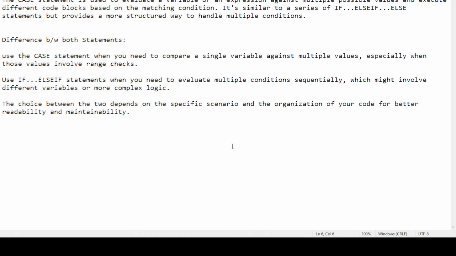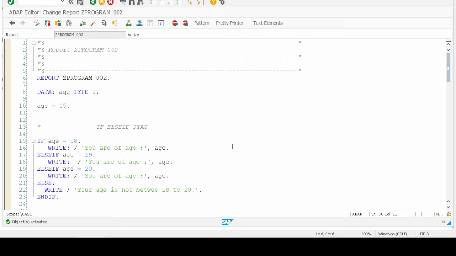So if the developer uses the case statement, as compared to the if-else statement, this is the first benefit of the case statement. We will discuss more differences between the if-else-if statement and the case structure later in this video. So let's explore the case statement in the program.